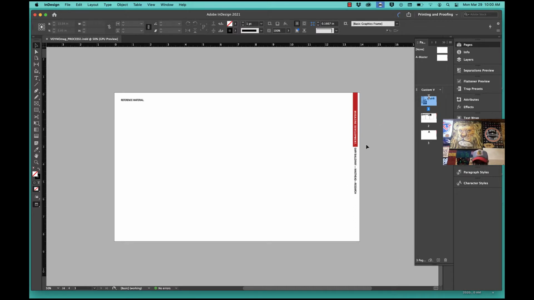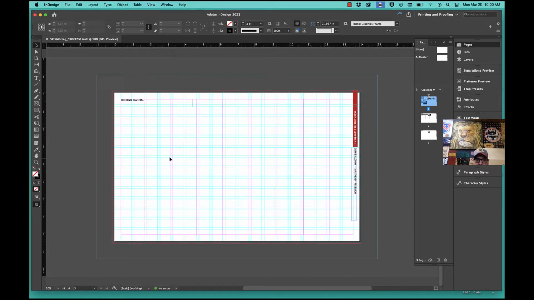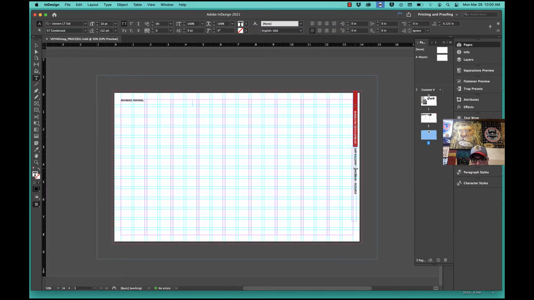So what I'm going to do is add an extra page at the end. Maybe I'm just going to use this one for now. There's a grid underneath here already, so I'm going to change some of this information. I'm going to call this page paragraph styles.